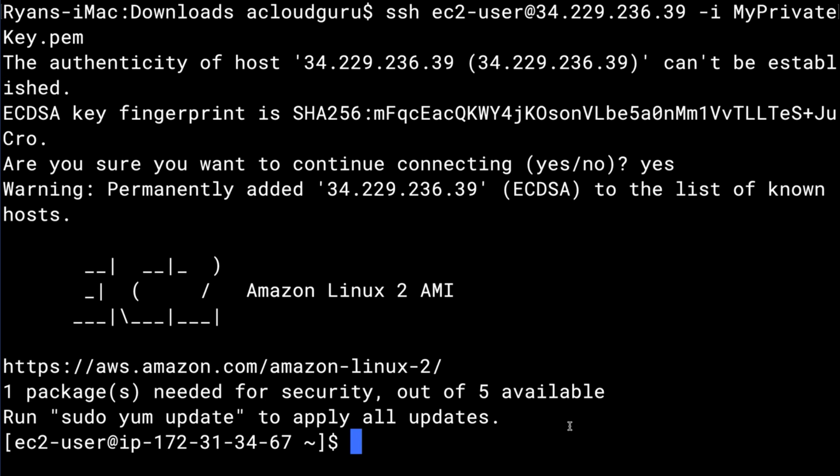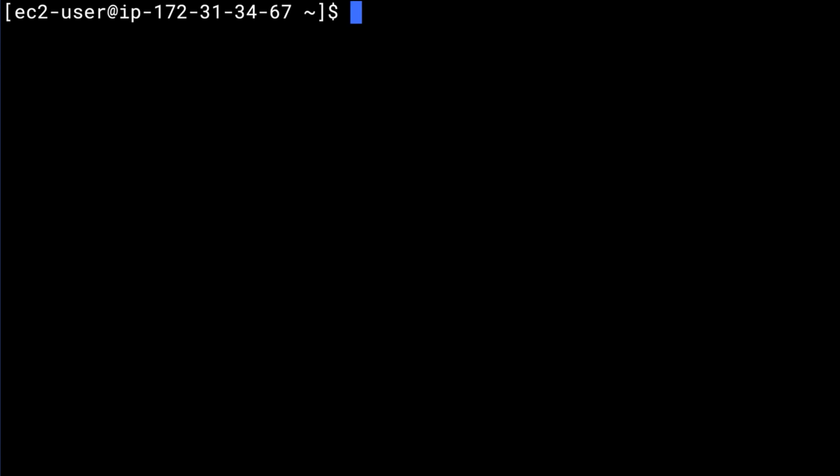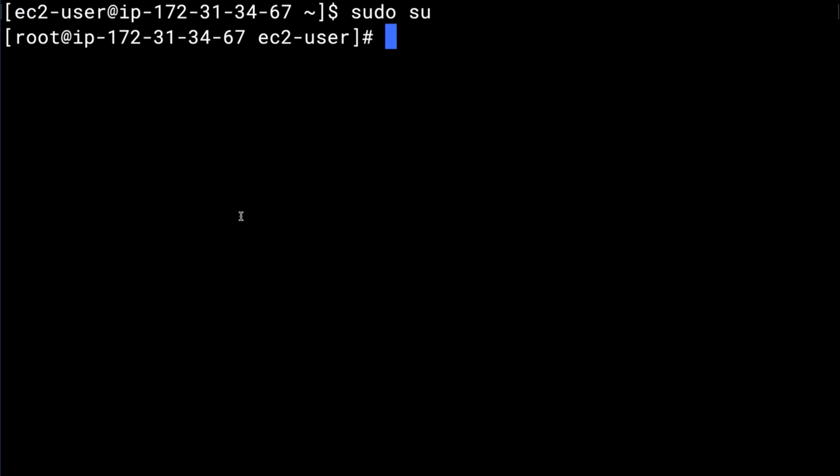So I'm back in my terminal window. I'm going to just clear the screen. We're going to elevate our privileges to root. We do that by typing sudo su, and this gives us root level access. So we are now a root user. You can see it says root over here. And root gives us admin access. It allows us to do anything that we want.